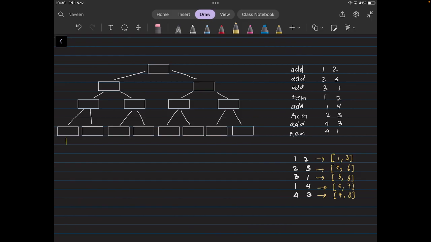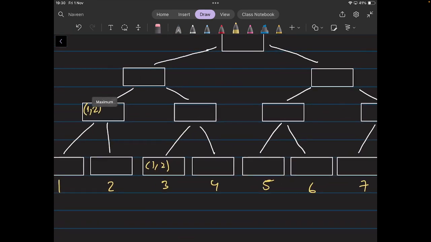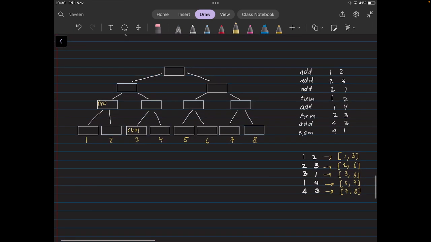So this is 1 to 1, 2, 3, 4, 5, 6, 7 and 8, right? So the 1 2 edge will get added to the nodes 1, 2 and 3. So over here I add the 1 2 edge, and over here 3 as well gets the 1 2 edge. I'll probably run out of space, but I will try to squeeze stuff in.